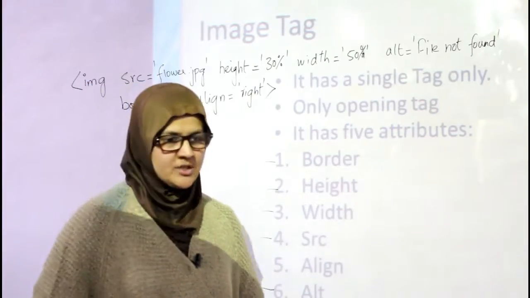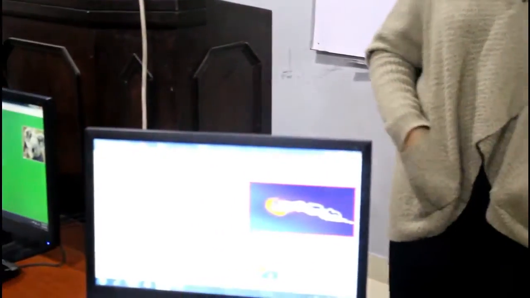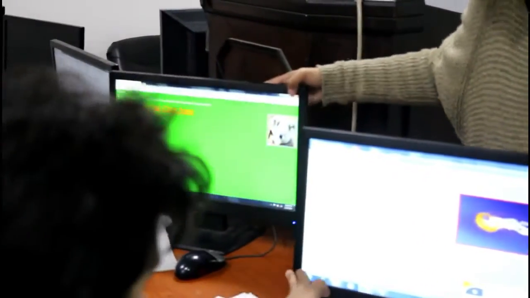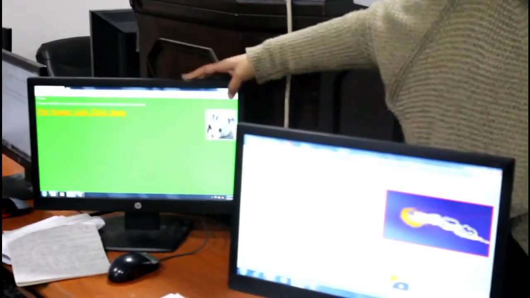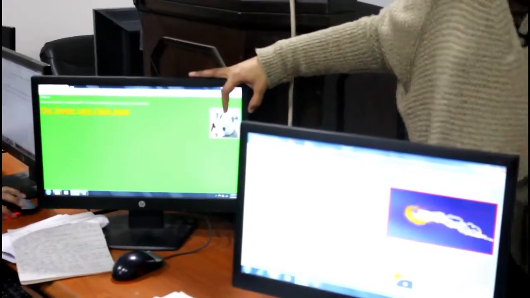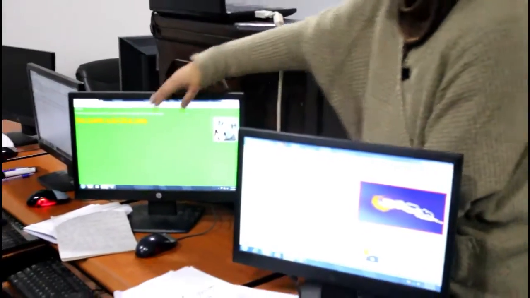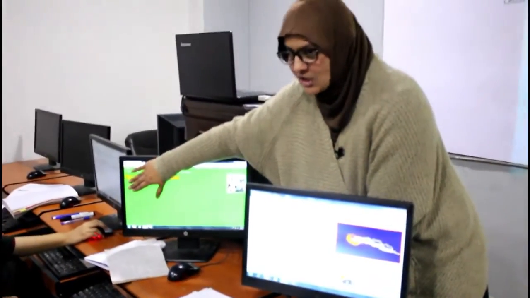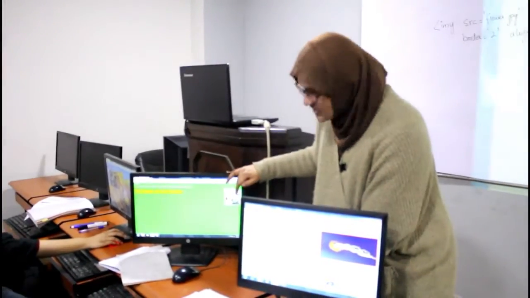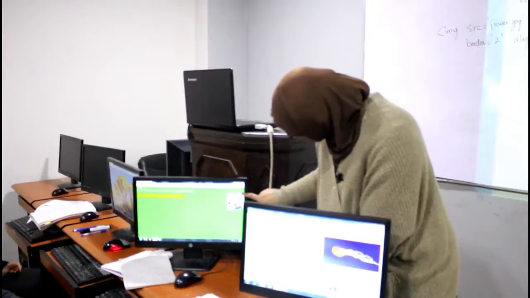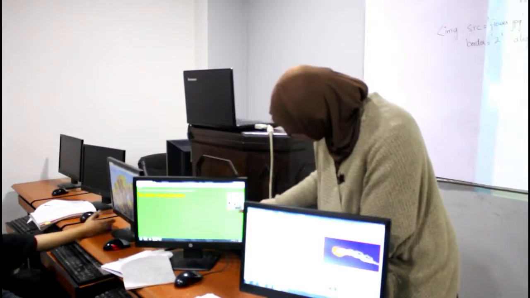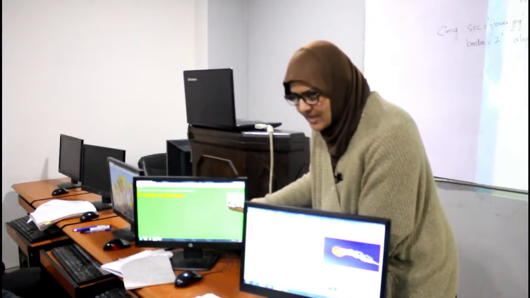Who has worked onto it? You all have done. Very good. Yes, show. Okay, so you can see that previously the image of Intezar was onto the left side of the page. Now it has turned towards the right side of the page, and you will find a thin border on the four sides of the image.